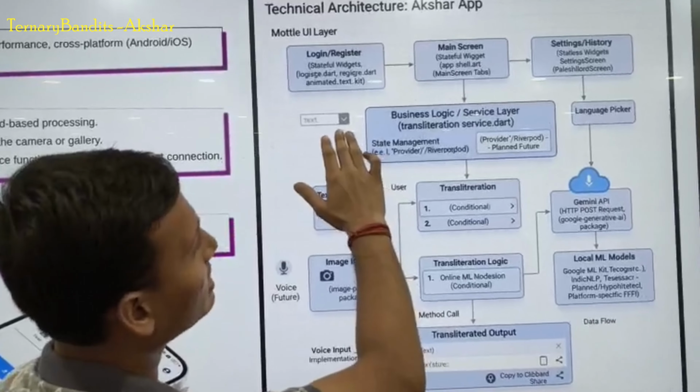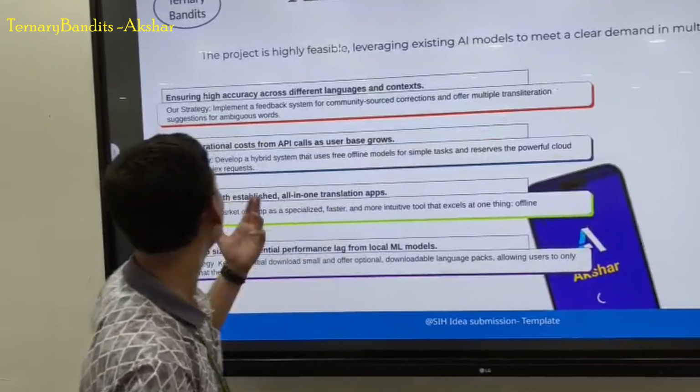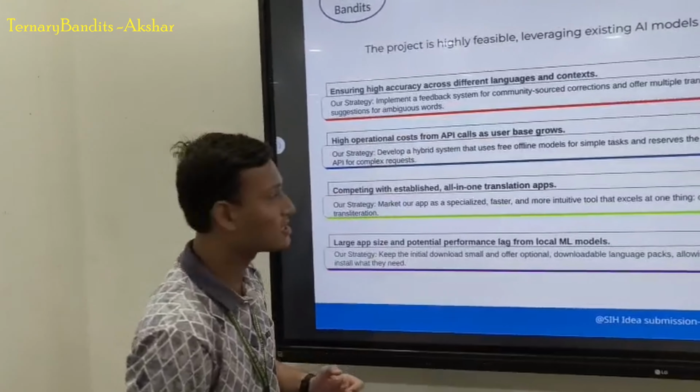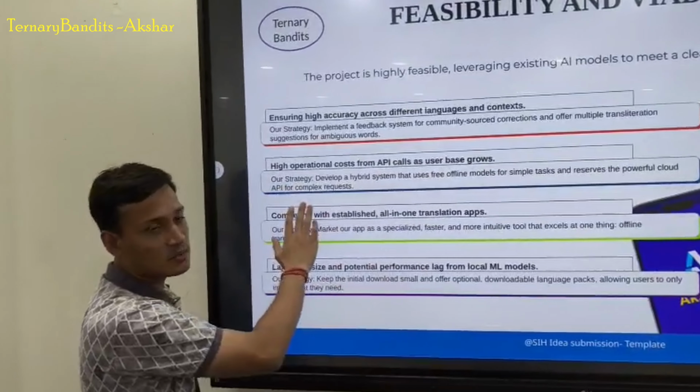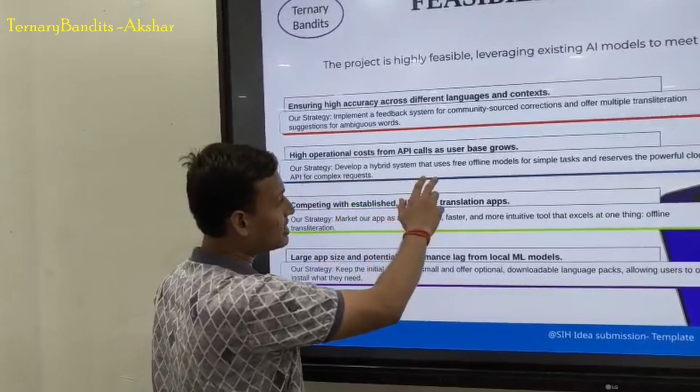Talking about the feasibility and viability of the project, it's highly feasible and viable because it leverages existing AI models to meet a clear demand in multilingual regions. It ensures high accuracy across different languages and contexts. Our strategy is to implement a feedback system for community-sourced corrections and offer multiple transliteration suggestions for ambiguous words. Another risk is high operational costs from API calls as the user base grows. Our strategy will be to develop a hybrid system that uses free offline models for simple tasks and reserves the powerful cloud for more complex ones.